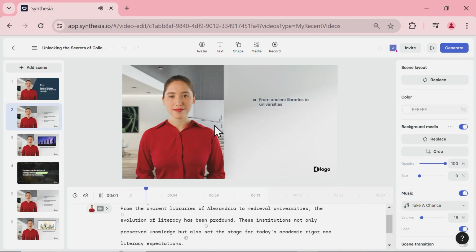From the ancient libraries of Alexandria to medieval universities, the evolution of literacy has been profound. These institutions not only preserved knowledge, but also set the stage for today's academic rigor and literacy expectations.